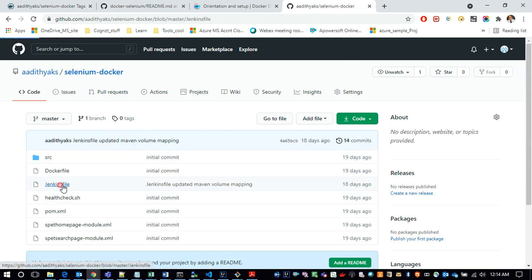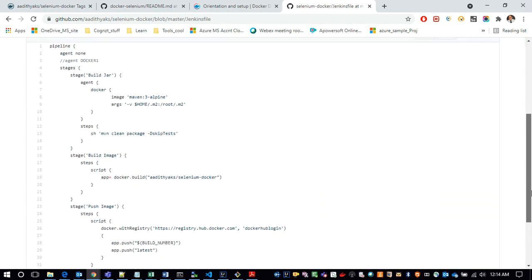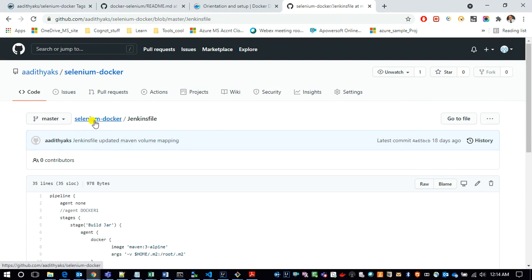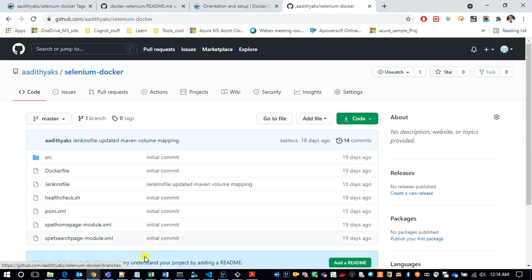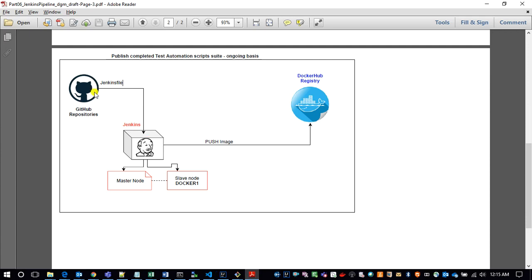Okay, so now if I open this Jenkinsfile, the most important part is this Jenkinsfile, which is there in the GitHub repo. I'll show it on VS Code so it is more legible here. So this is the most important thing. The Jenkinsfile that is part of the GitHub, if you see here, has all the logic written in it.